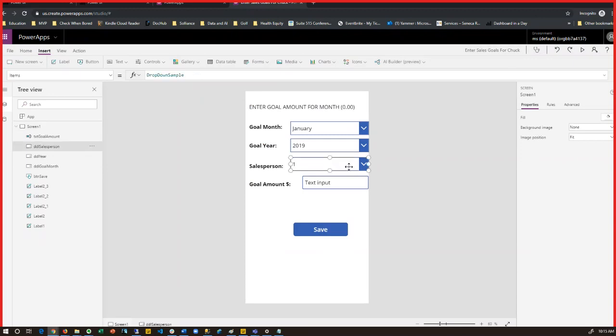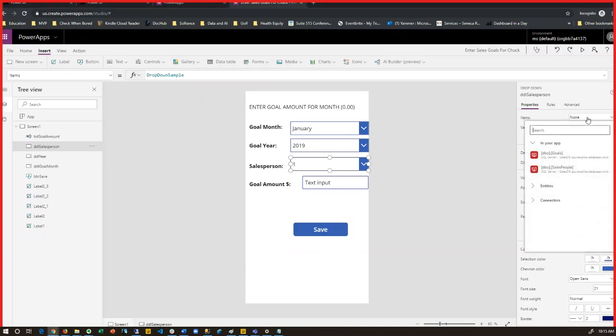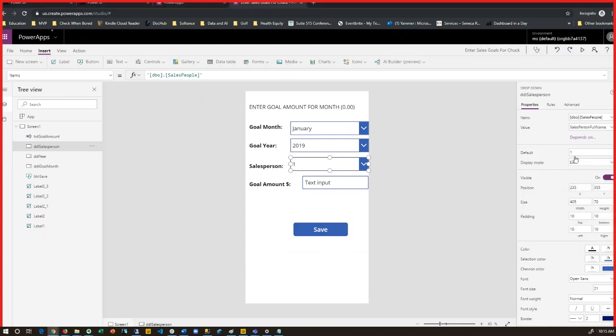Now, salesperson is a little bit different. So salesperson, we are actually pulling from the database. So when we want to pull something from the database, we say items, please pull it from salesperson. And it just automatically creates this for salesperson name. And you can see it that easy. This is pulling out of the database that you saw me create in Azure SQL database, and you saw me create that table. Boom, it's that easy.